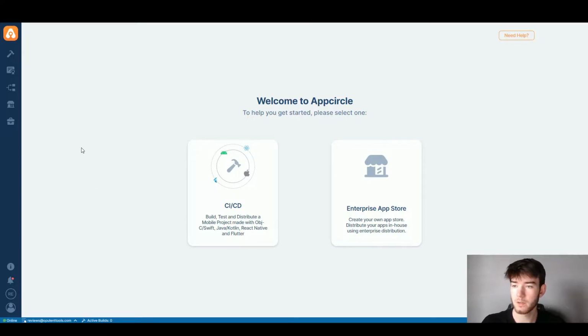So straight off the bat, up in the top left hand corner is the Appcircle logo. This is actually clickable like most softwares, and if you click on it, it should take you to the main page of the software itself. Right below that is the build section. This is where you would build your app. Right below that is the signing identities. Right below that is the distribute. Below that is the store submit, and then below that is the enterprise app store. So that's it for that section right there in the top left hand corner.